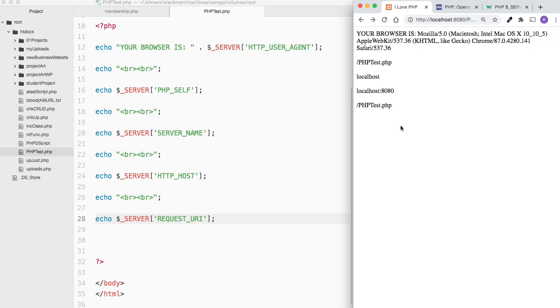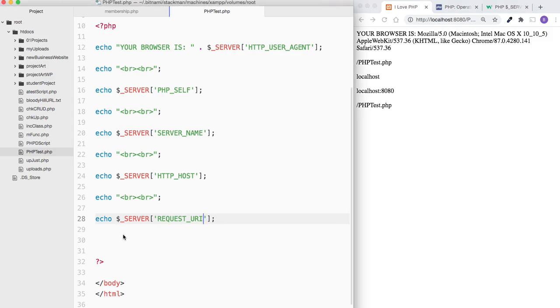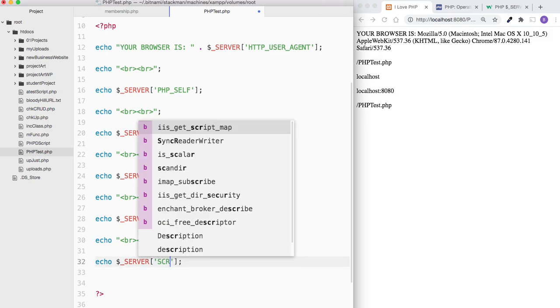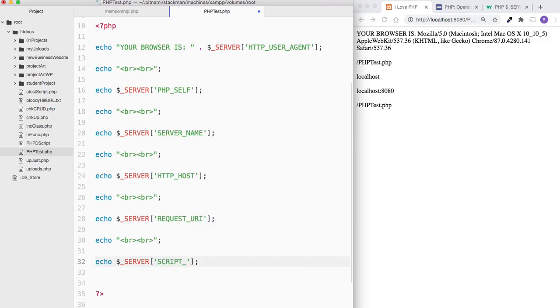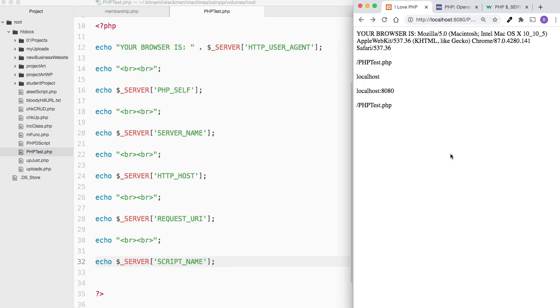So then you can kind of, let's see, let's do the actual script name. Let's say SCRIPT_NAME. It's going to be the same thing anyway. So different things, you know, you can do a lot of different things.